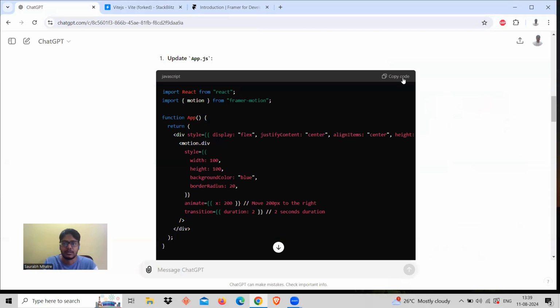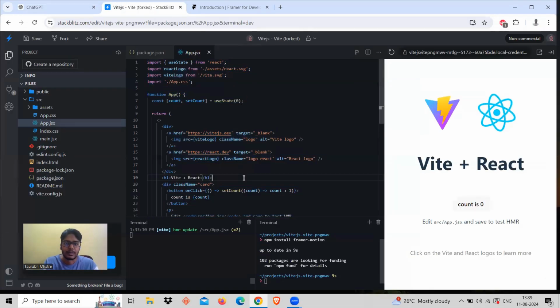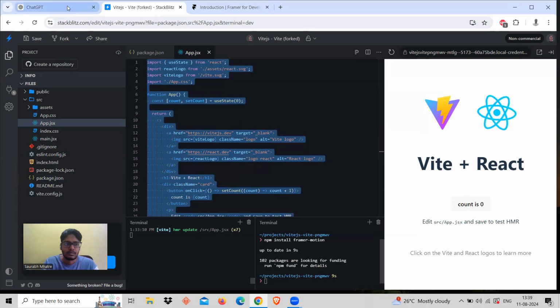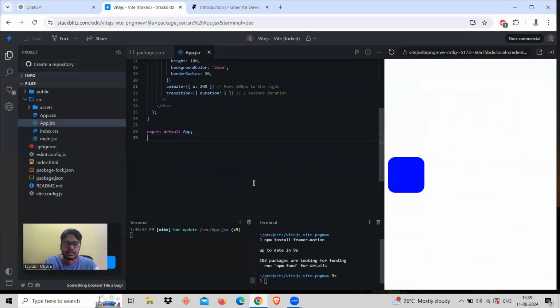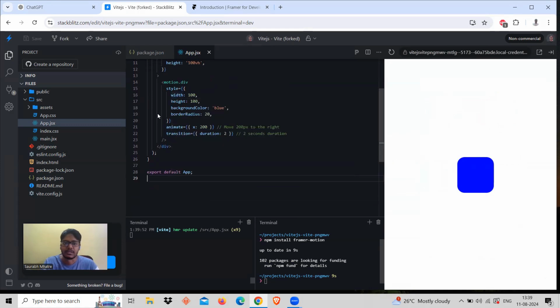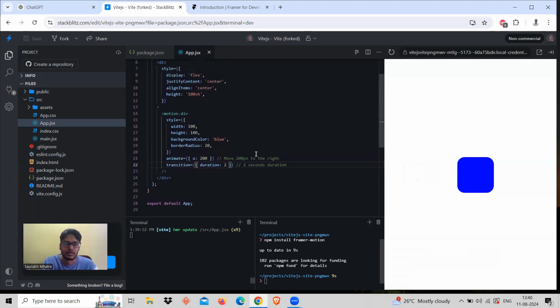So let's copy the app component entirely and add it in the app basics. And it's saved. As you can see, you have a div with width 100 pixels, height 100 pixels, background blue, border radius 20, and it's animated, starting from 0 and moving the x coordinate from 0 to 200, and the transition is 2 seconds. That is why it took 2 seconds to move from the initial to this position. So that's how easy it is to animate using Framer Motion.